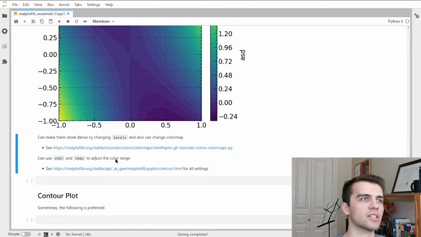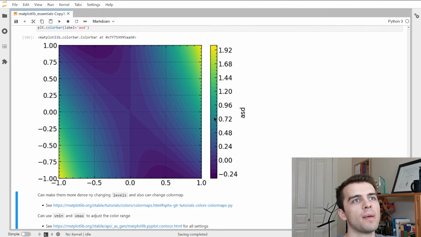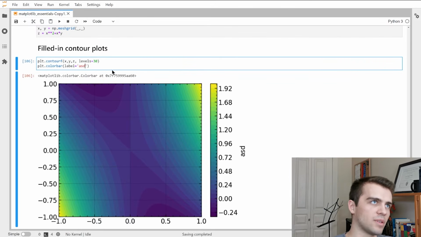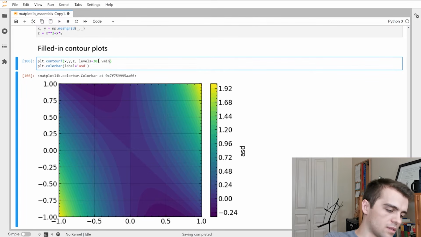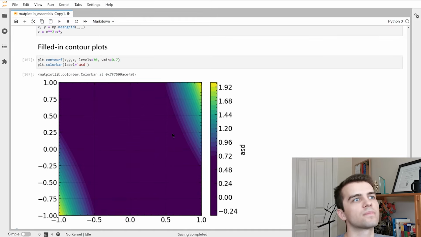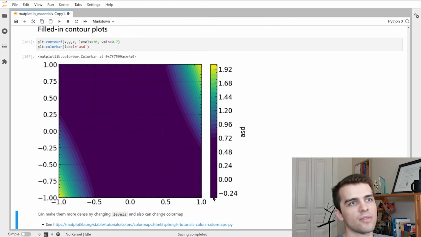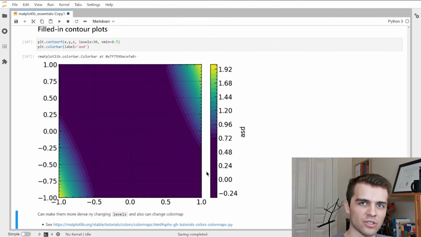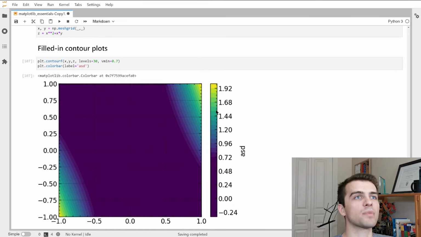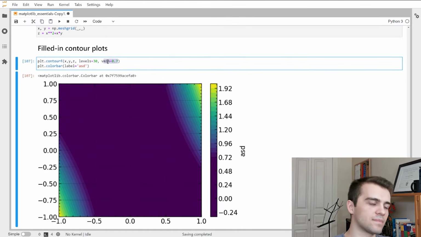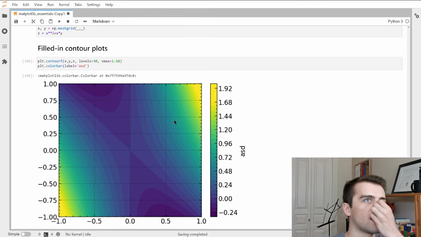You can use vmin and vmax to adjust the color range. So for example, maybe I want everything under 0.7 to be the darkest color. Well, then I would add this here, vmin equals 0.7, right? And now everything that's 0.7 or less is going to be the darkest color. So that's the minimum value. I could do the same thing with the maximum. Maybe I want everything over 1.68 to be the brightest color. So then I would go vmax is equal to 1.68. And now everything that's greater than 1.68 is this yellow color.